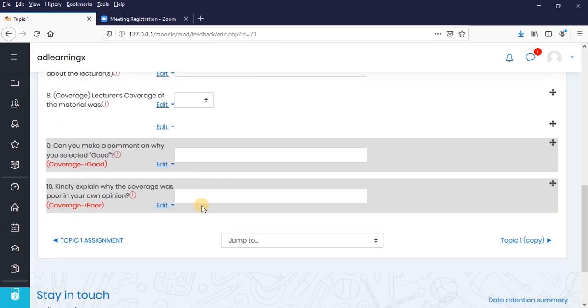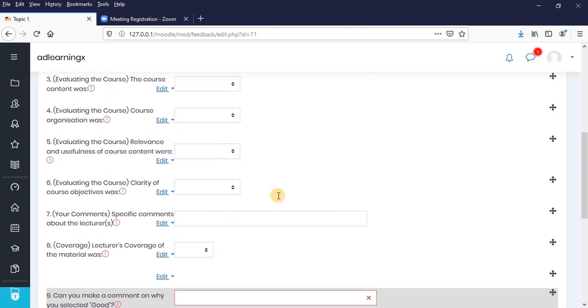Now this allows the student, the moment the student selects good, he's directed to this question, can you make a comment on why you selected good? And if he selects poor, he's directed to this question, can you explain why the coverage was poor in your own opinion? That's basically how you add questions that will depend on an option the student has selected previously.